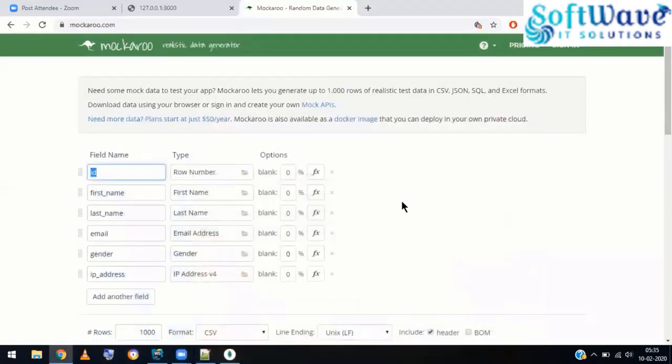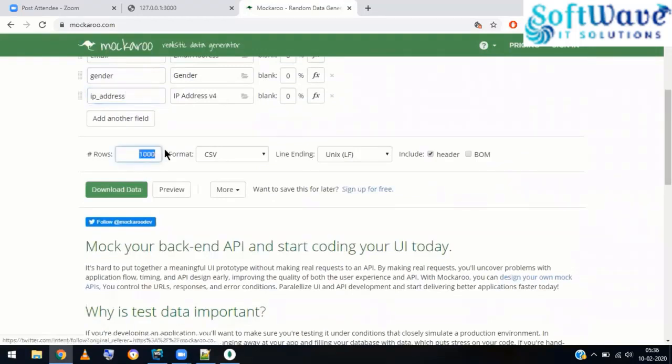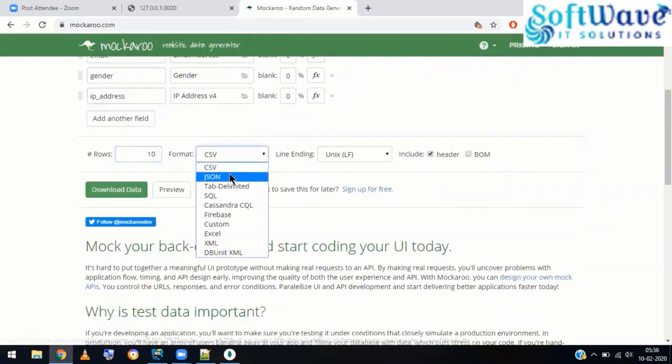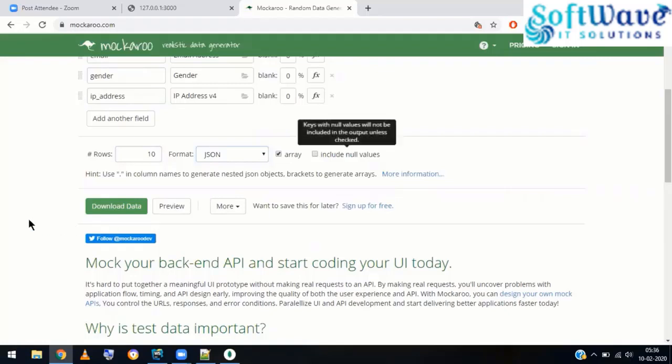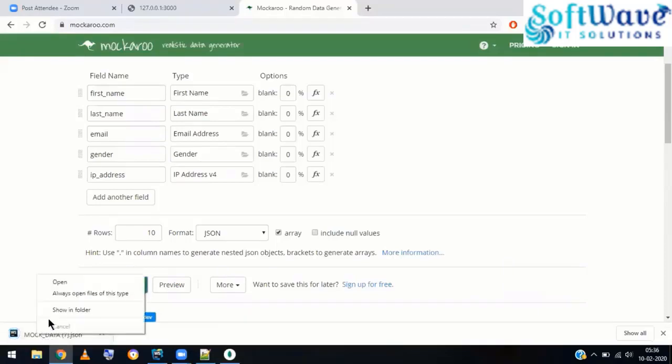So my plan is I don't need this ID. I'll just delete this. Only first name, last name, email, gender, IP address is enough. I'll create around 10 records in JSON format, with no null values. Fine. I'll just download. Okay, let me open that.